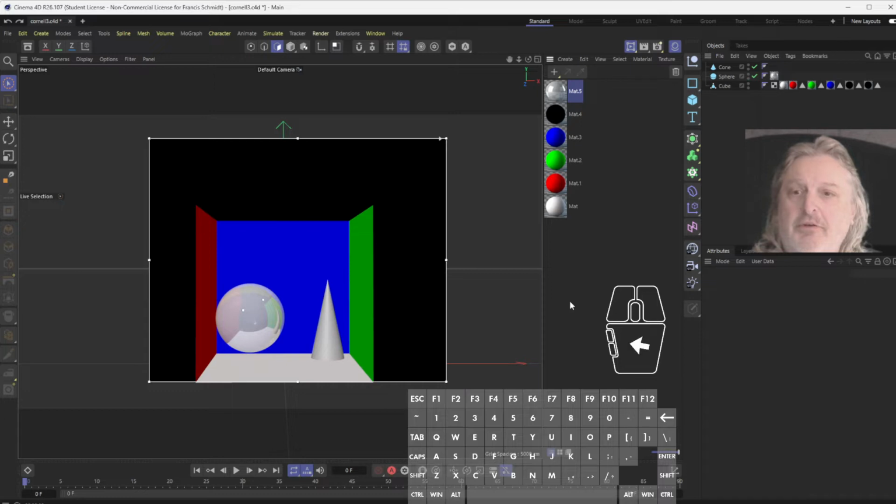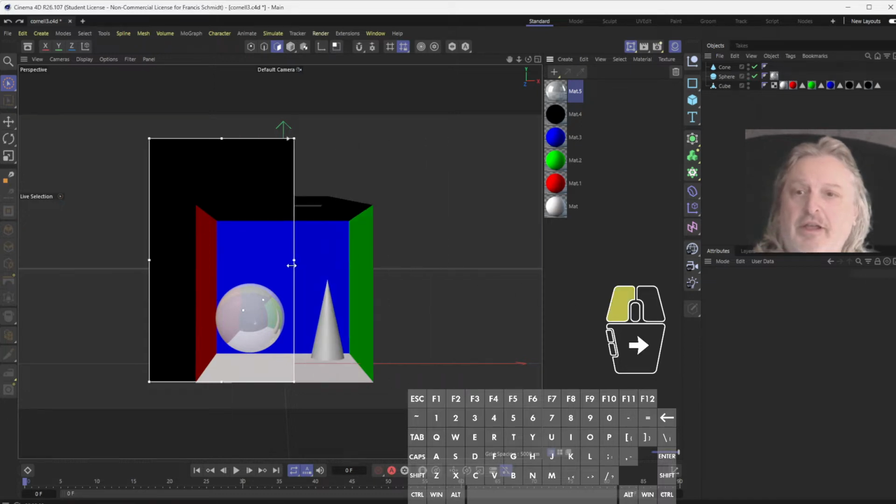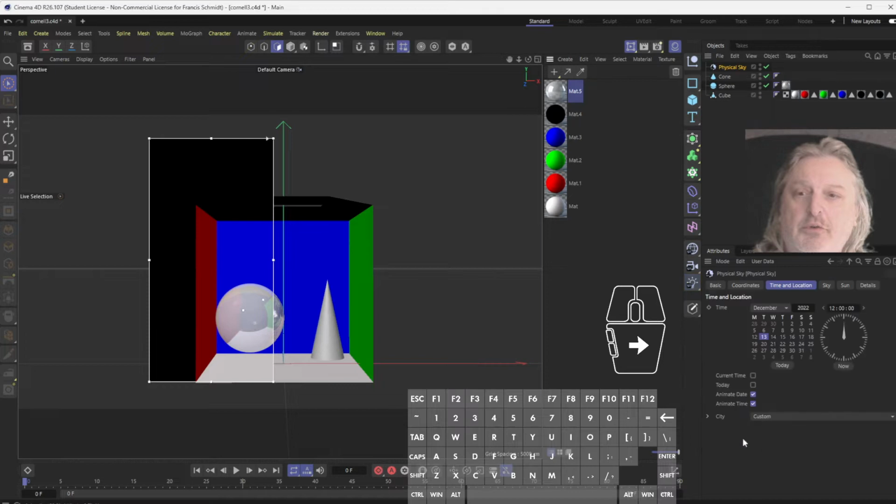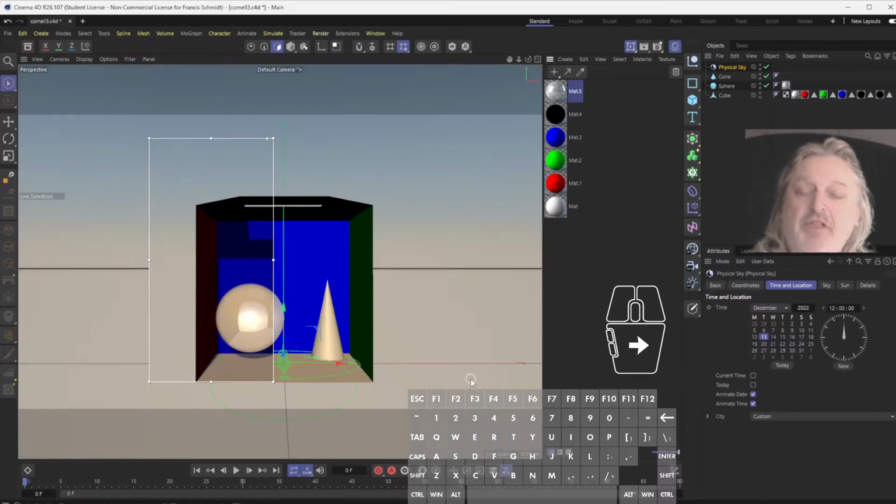What I normally tell you to do, and I'm going to split this screen like that. So this half is the real-time hardware display, and this is the software. I have you throw in what we call a physical sky, which is that. A physical sky is actually a light that comes from every direction.